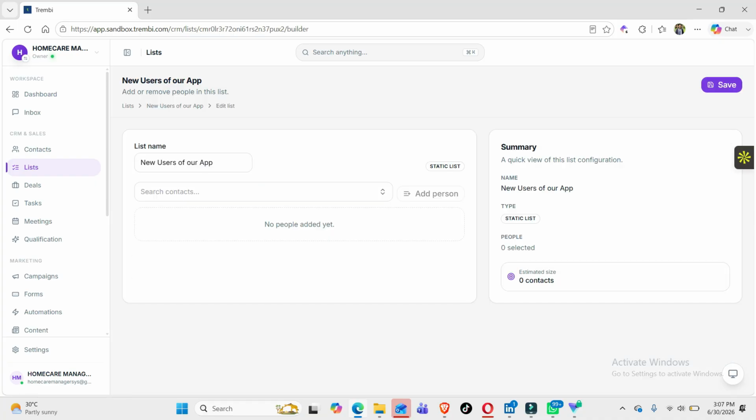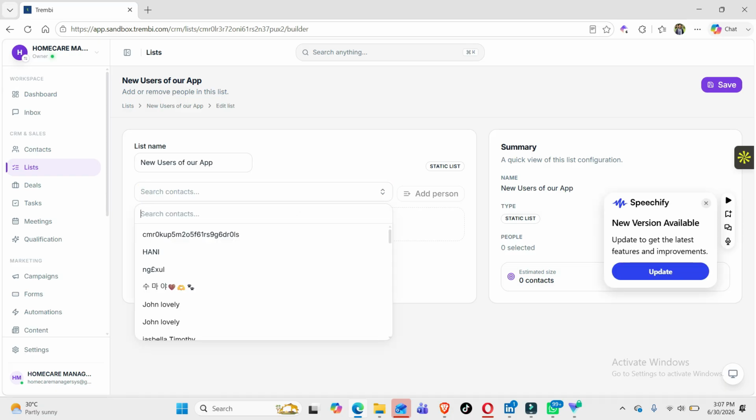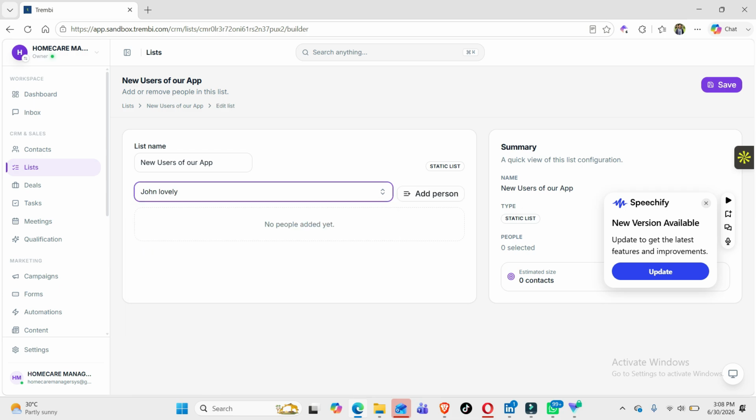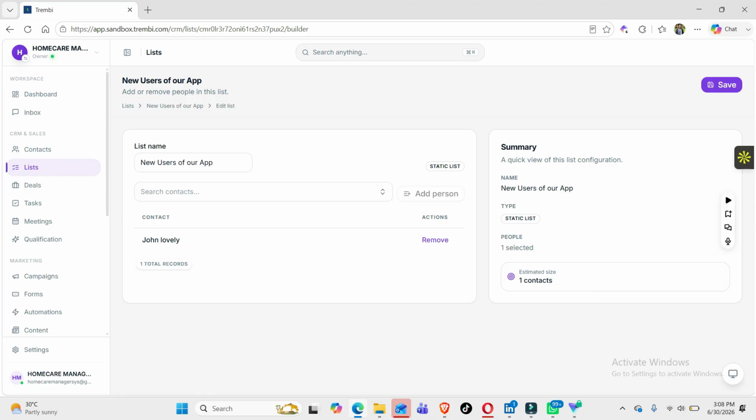Now, once you select this, there are different ways of adding users to lists. Number one, you can select the contact from right here, and from that contact, you can add a person from here. Same thing applies when you go to a given contact, you also have the option to add that contact to that list. And once you're done adding them to the list, all you have to do is click save.